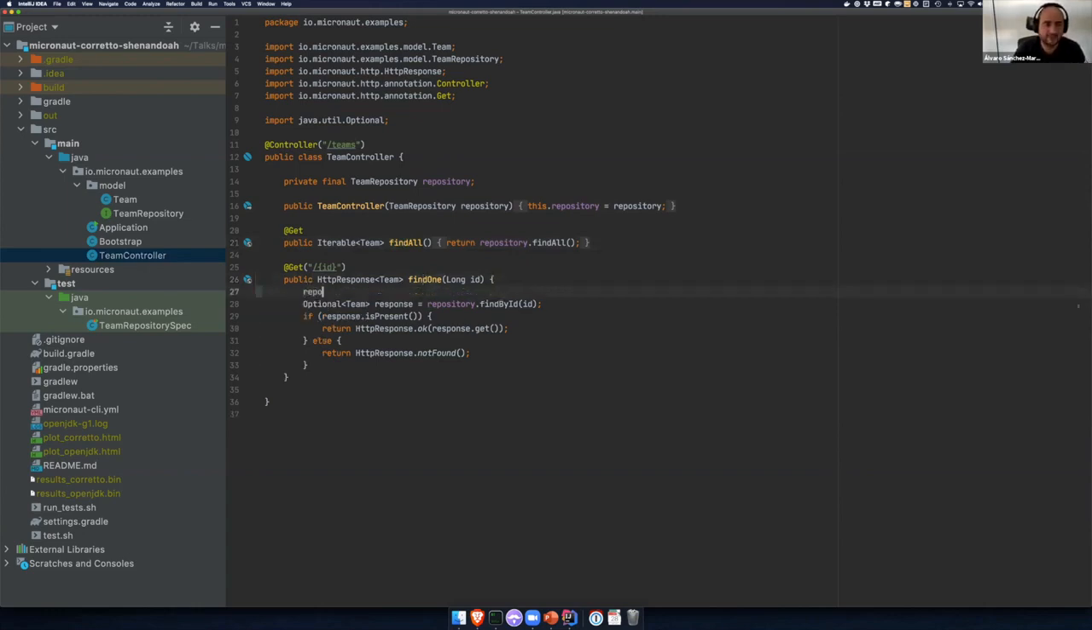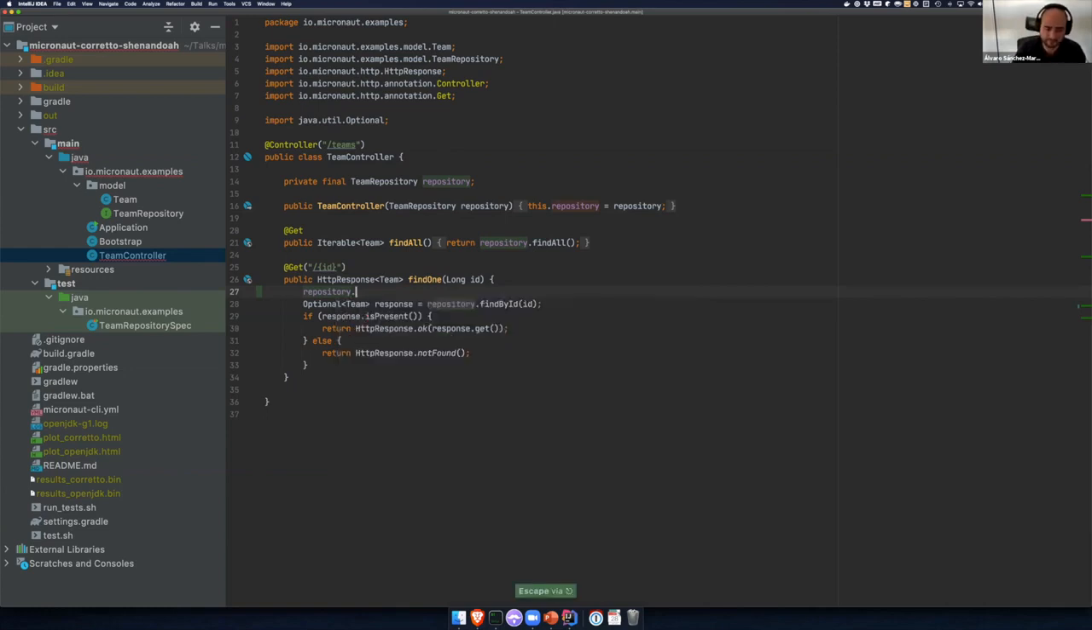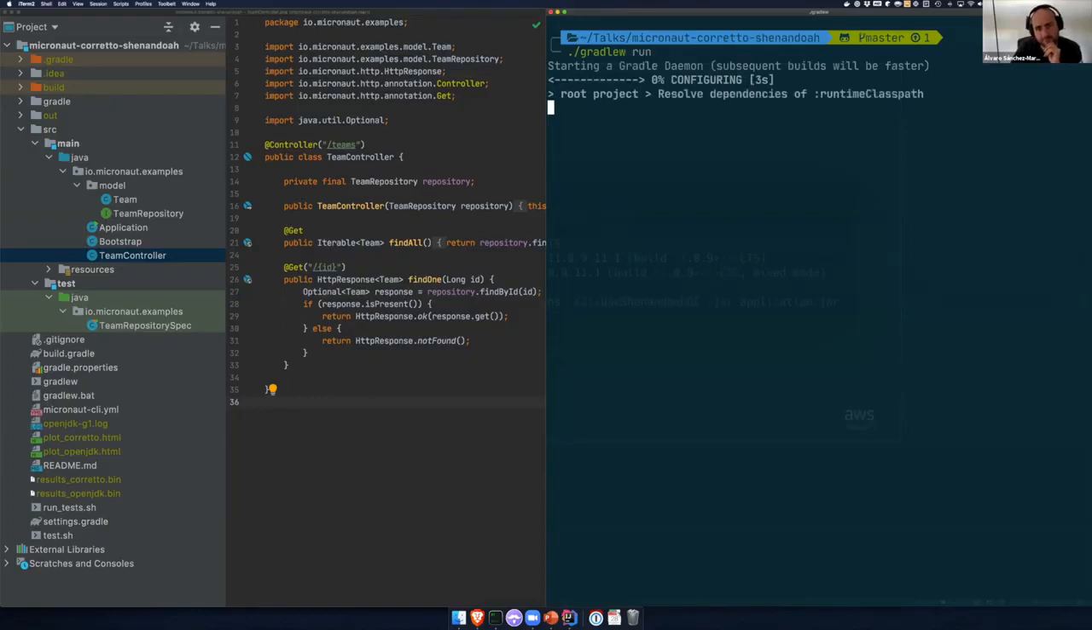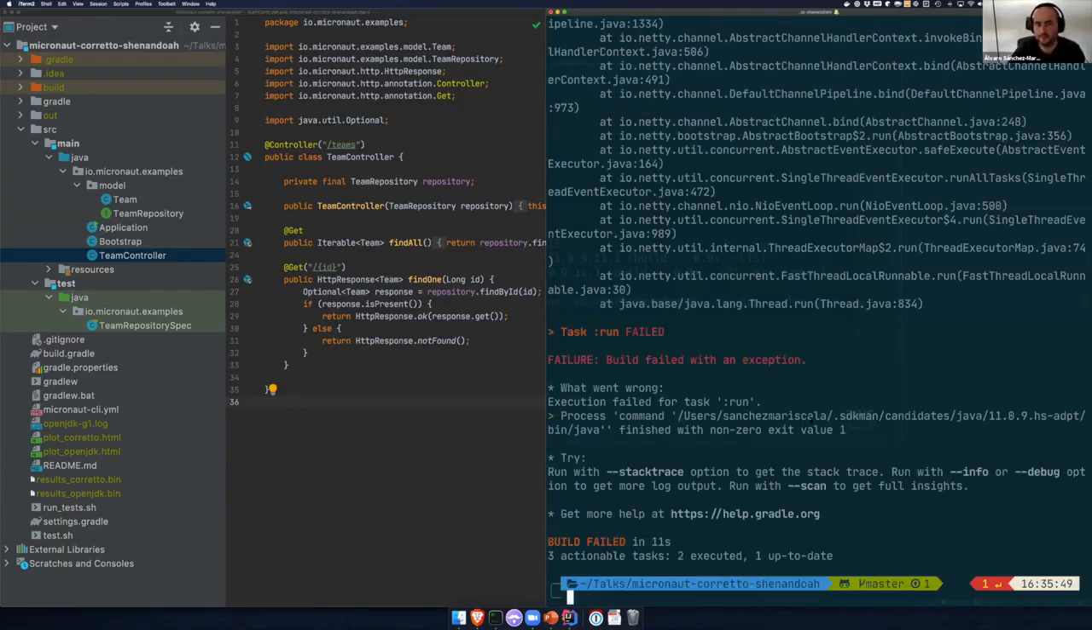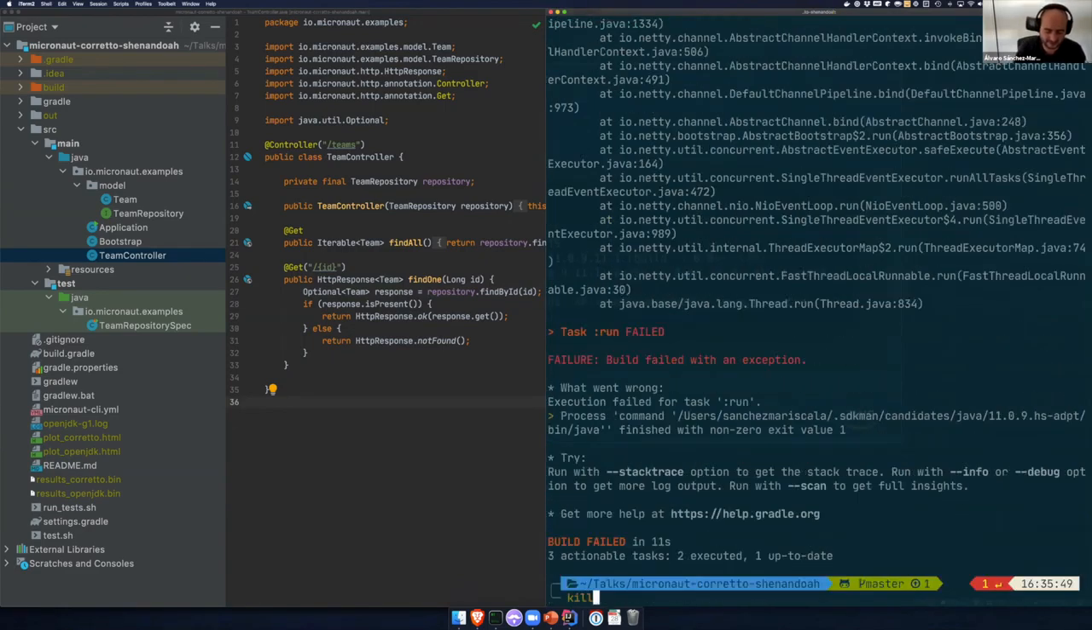So the repository, remember, this is the interface, but you get for free the most common CRUD operations, like save, delete, update, and so on. So I could run this application. Can I do that? Corretto run. Demo time, of course. That's probably an existing instance.